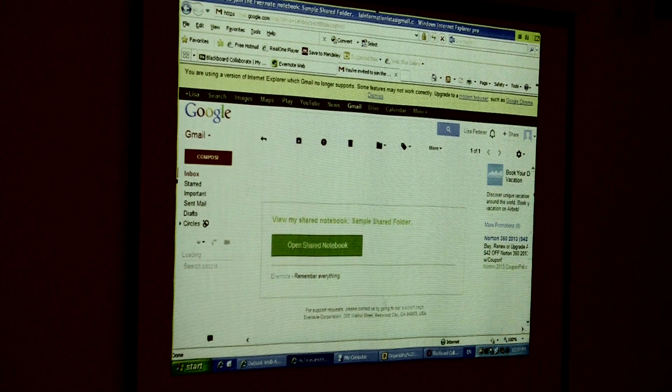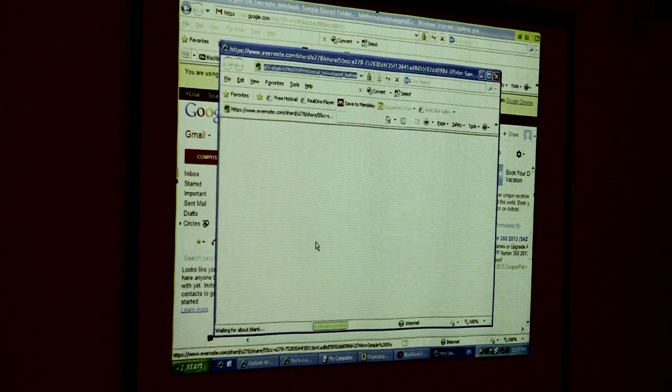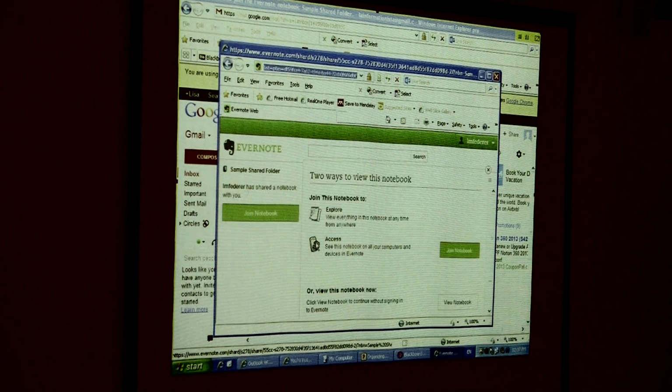And you'll have the info, here's what the notebook is, and then you have to click Open Shared Notebook. You do have to go through this email to actually get access to this notebook. So if you share it with somebody, it's not going to automatically show up in their Evernote window, even if they have an account. They have to go through this email to join the notebook.